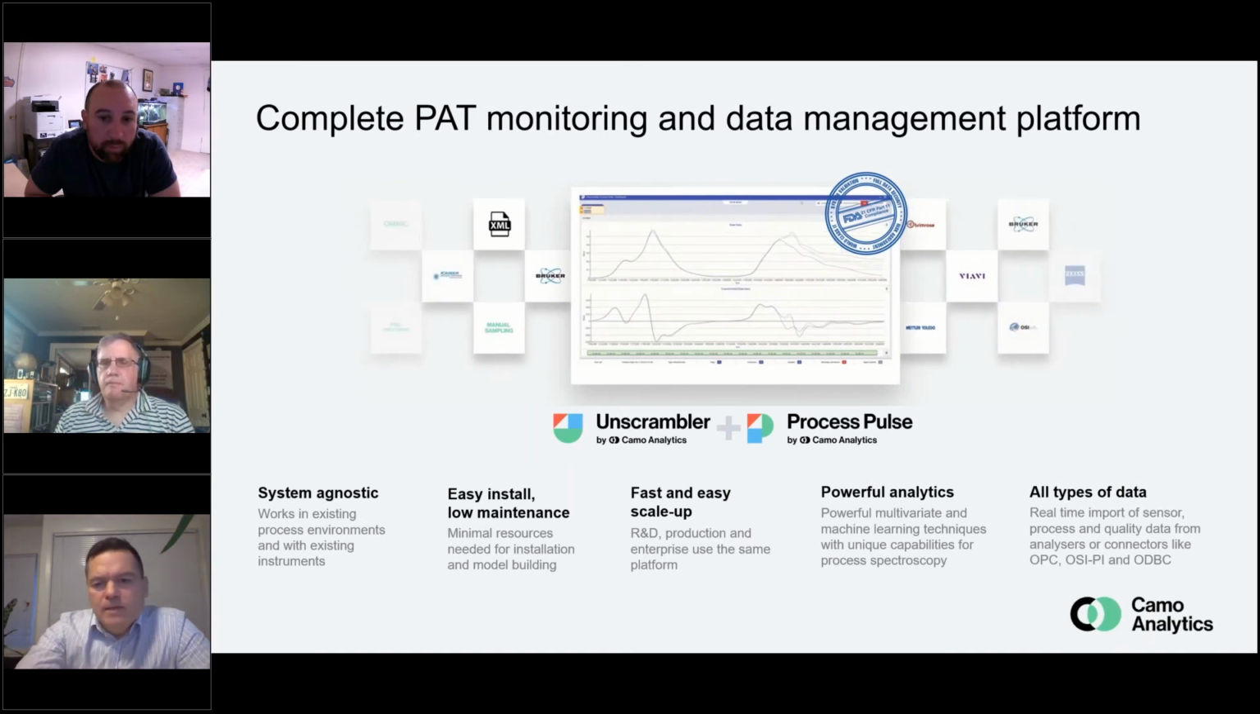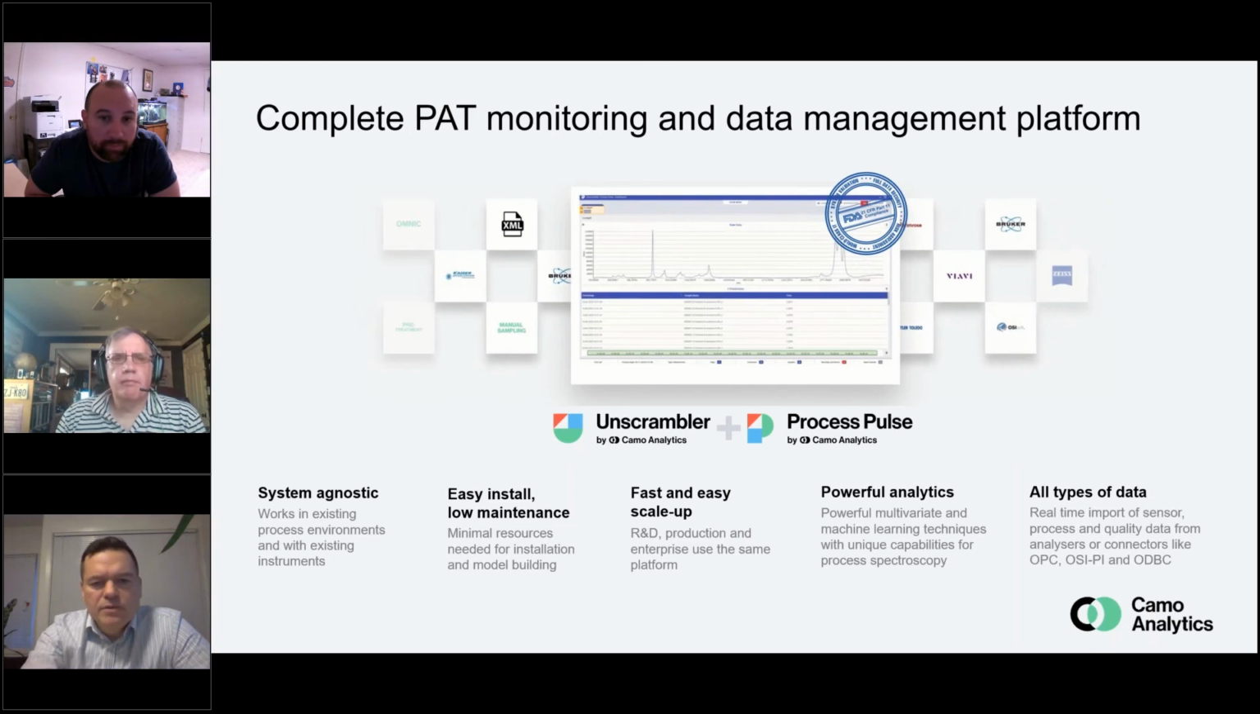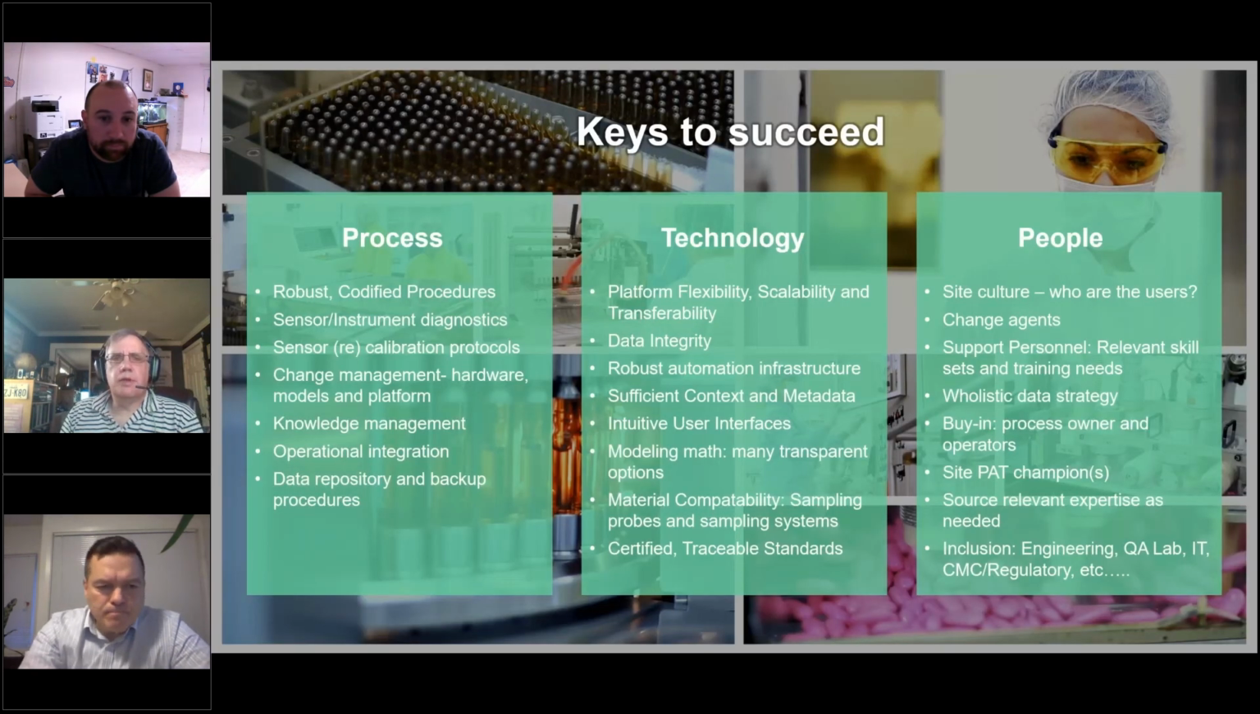And then I believe, Chuck, you have some views on the process, technology, and people aspect. Well, right. Yeah, this is just a summary of a long list of items that we like to call keys to success in the three different categories: process, technology, and people. We don't have enough time to go through all of these, so certainly feel free to look through them. These are things that, from our experience, have come into play.